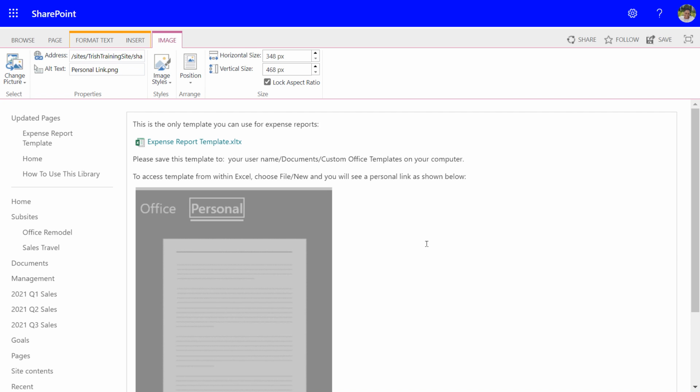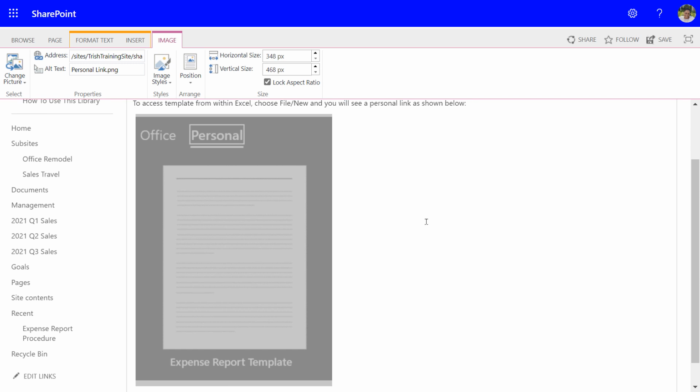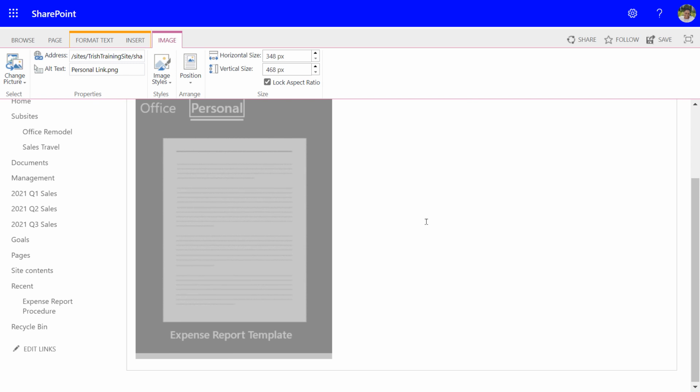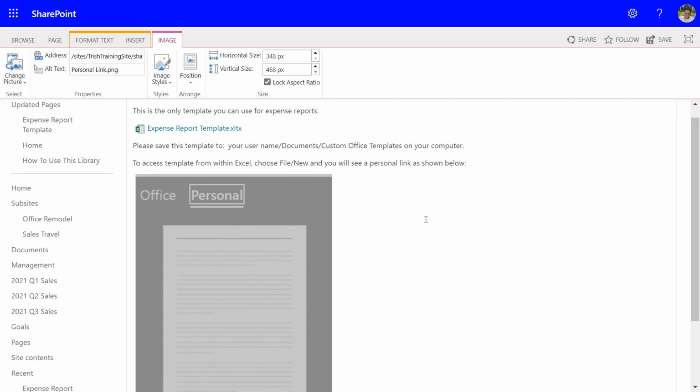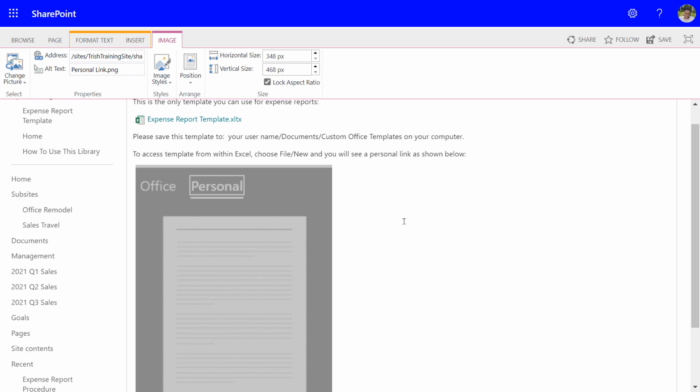So when they go to File New, once you save a template in Custom Office Templates and you go to File New, you'll have that personal link next to the Office link, and you'll be able to see and access your template. At that point, it's actually an Excel file, and when you save it, it will be saved as a file.